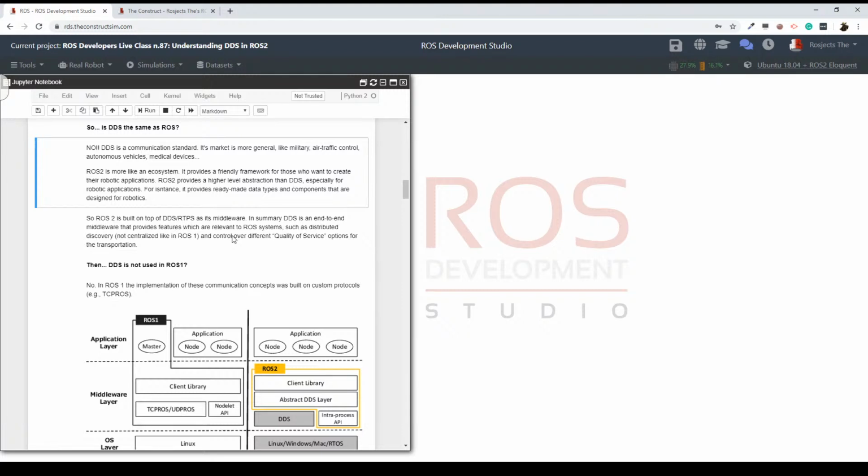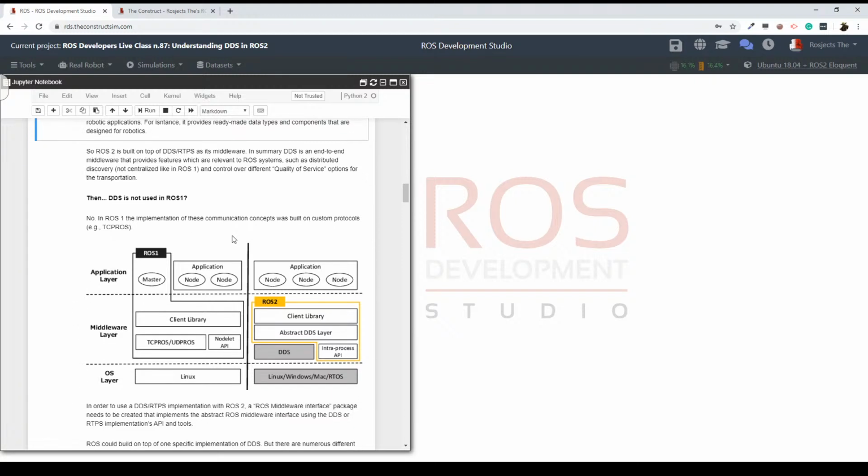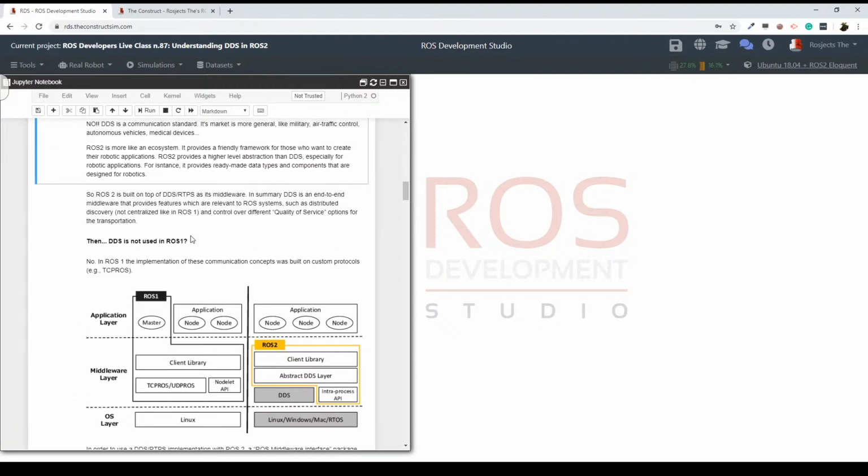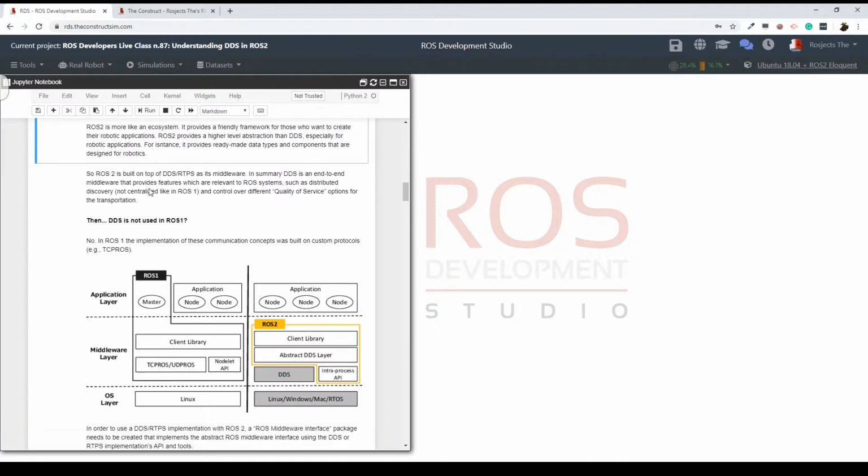So how does this quality of service work in ROS2? Is DDS used in ROS1? Here we are talking about ROS2, so no, DDS is not used in ROS1. In ROS1, the communications standard was a custom protocol, for instance TCP ROS or UDP ROS. Basically in ROS1, some protocols like TCP or UDP were taken and customized for ROS, creating TCP ROS and UDP ROS.